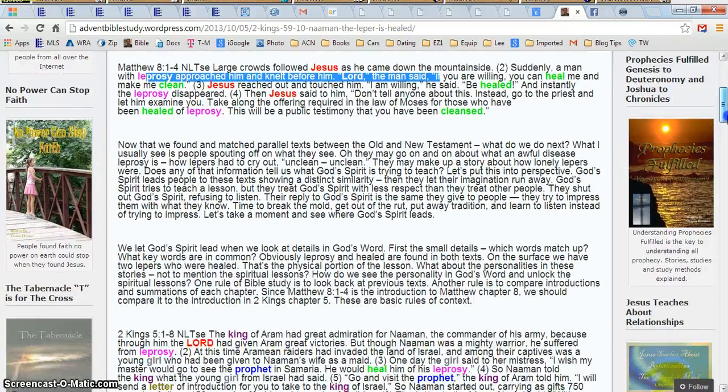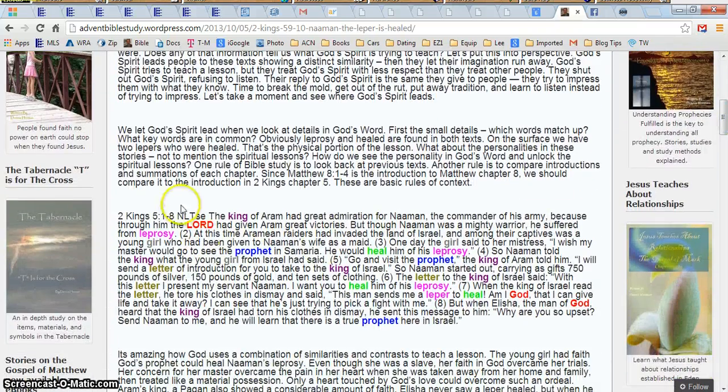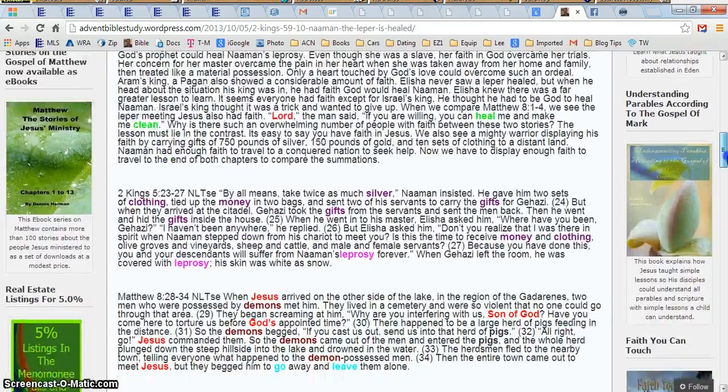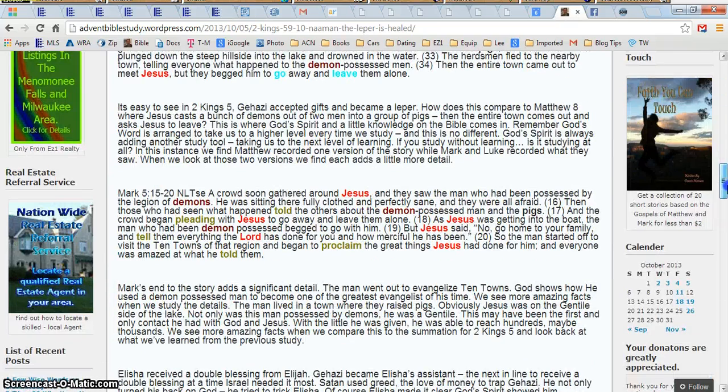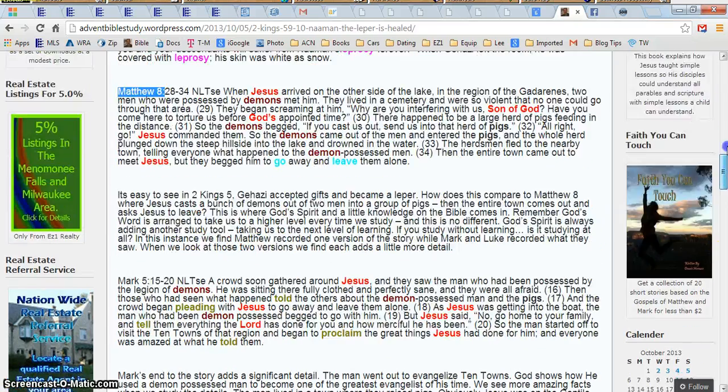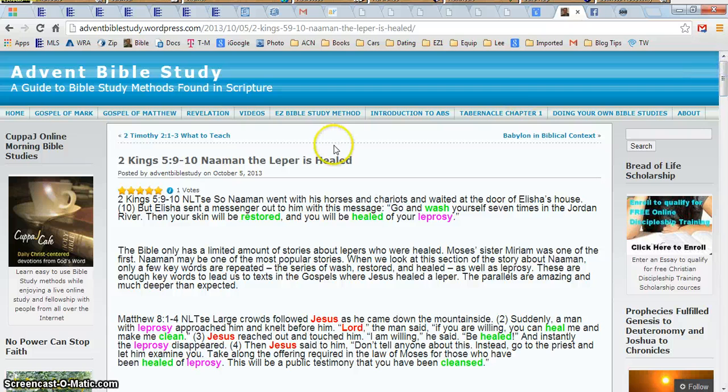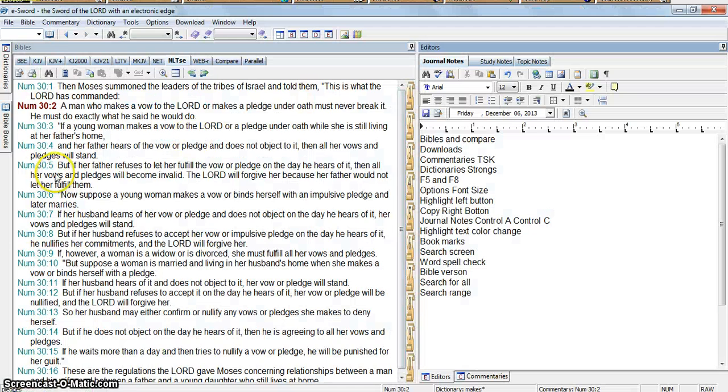And as we go down, what we do is we compare the introduction, the first few verses of the chapter, and of course we're going to compare the summation between 2 Kings 5 and Matthew 8, the two chapters that are the subject of the study. What this does, these lessons teach you how to identify and use context within the Bible. And what I use is e-Sword a lot.